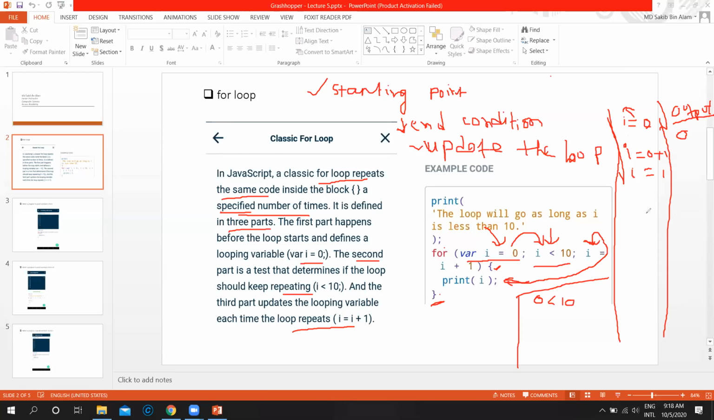Now our I value is 1. So it will increase the value of I. Then it will check the condition again. See how it's working. I less than 10. I is now 1 because we have updated this. Then it will again check, is I less than 10. This is our test condition.